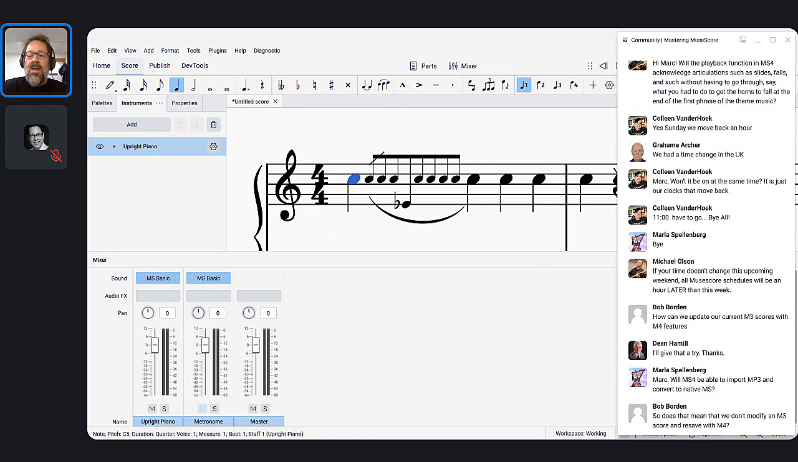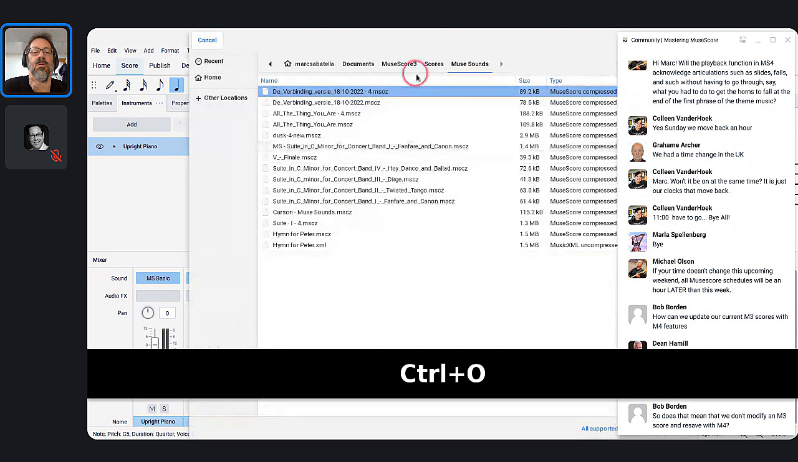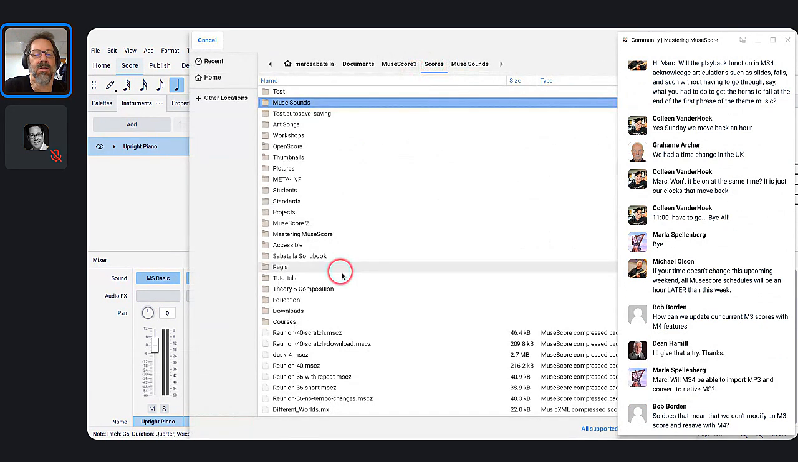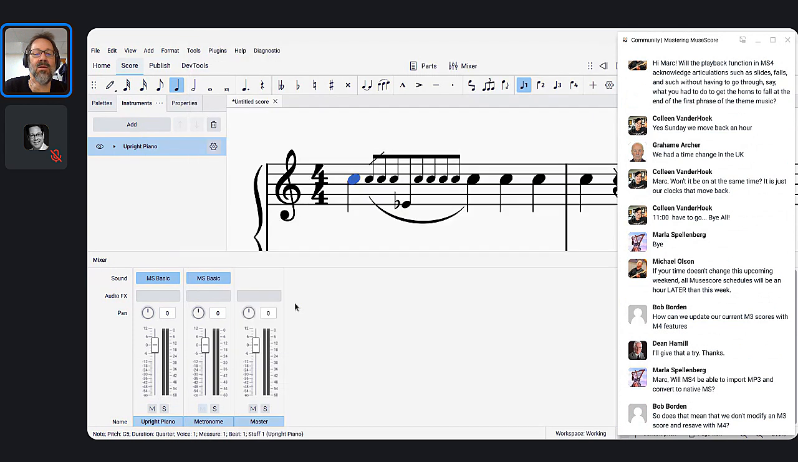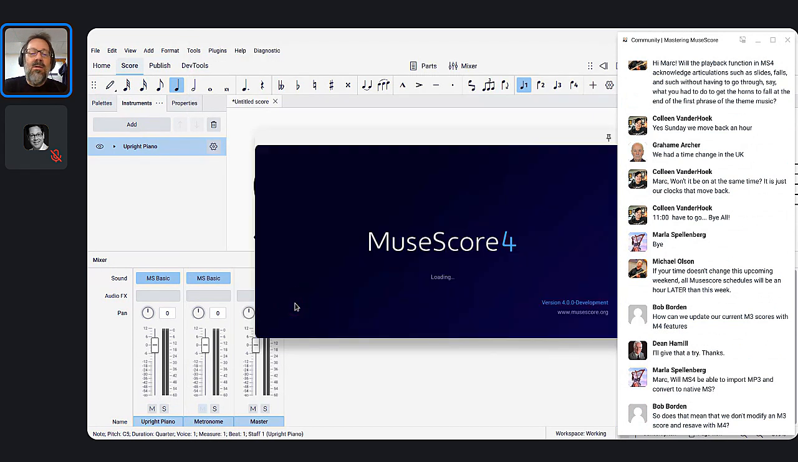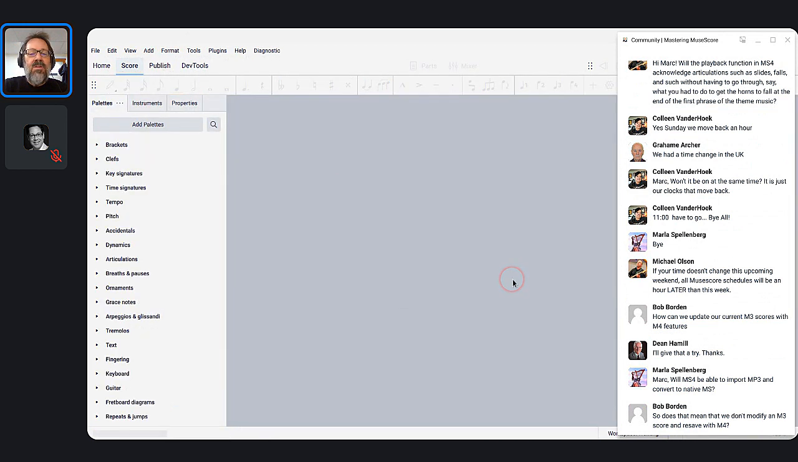So I'm going to go ahead and open in MuseScore 4 a MuseScore 3 file. Let's take this one here that says Reunion 3.6 short, because I know I can safely overwrite that one because it's one I don't really need. And it's telling me it was last saved in MuseScore 3, and I will make a change to it.